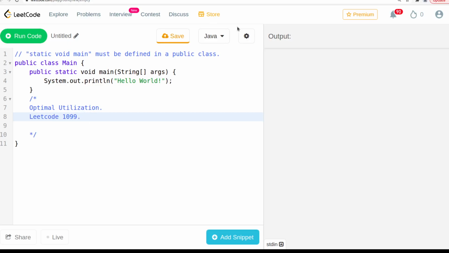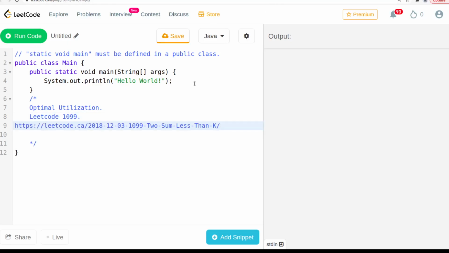But you need to have the premium version in order to see that. However, there is a clone of LeetCode known as leetcode.ca, so you can see that question over there, 1099. Basically, an array has been given like 1, 5, 2, and 3, and the target is equal to, let's say, 7.